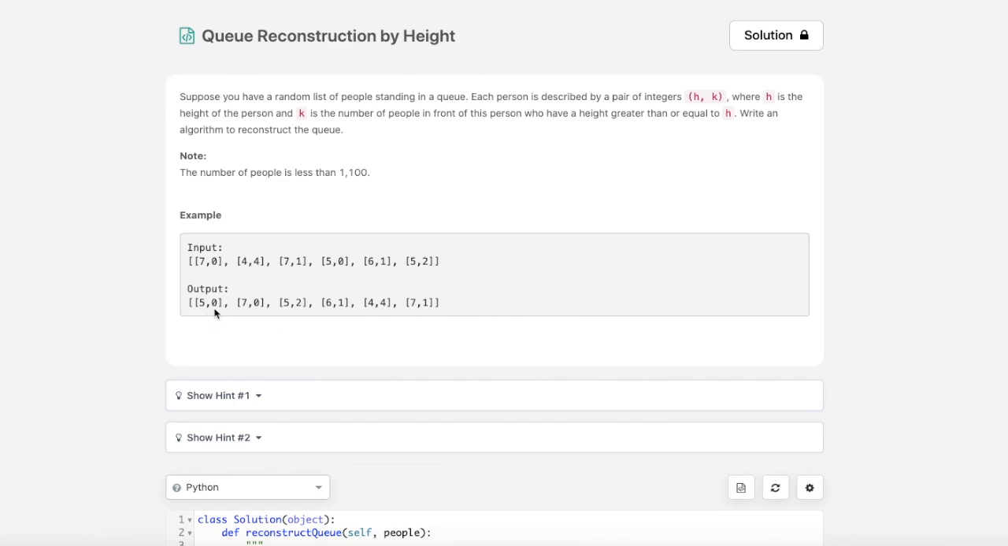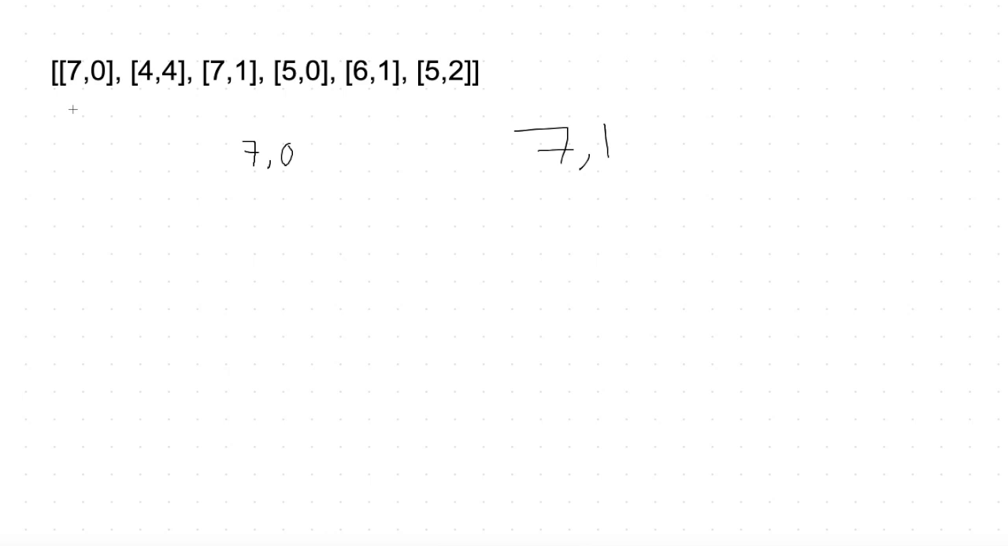Well, 5, 0, the 0 tells us there's no one in front of us that's taller than 5, which is true. 7, 0, no one in front of us is greater than or equal to 7. That's also true. 5, 2, this is interesting because it says that there are two people in front of me with height greater than or equal to 5, and that's true. 6, 1, well, there's a 7 in front of me, and that's the only person greater than me, which is why it's 1. 4, 4, who is the shortest person in this list, well, there's 4 people in front of me, that lines up. And finally, 7, 1, there is one other 7 in front of me, and that's why this position is correct.